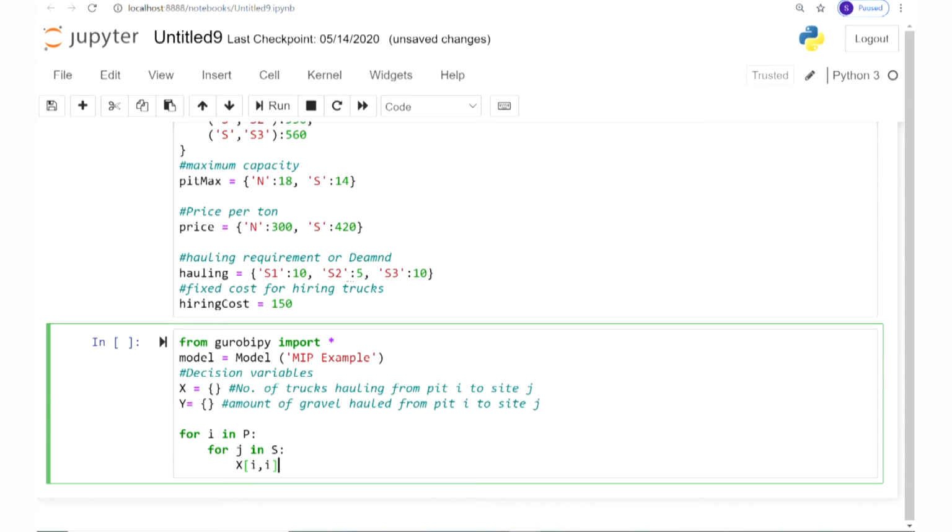Xij is equal to, we call the model, then we add variable. X is the number of trucks, so the vtype or the variable type is integer, GRB.INTEGER. Lower bound is 0. Upper bound is infinity, so GRB.INFINITY.